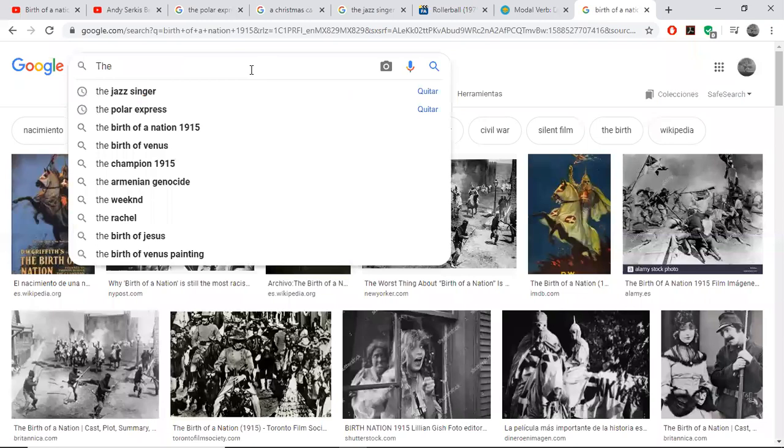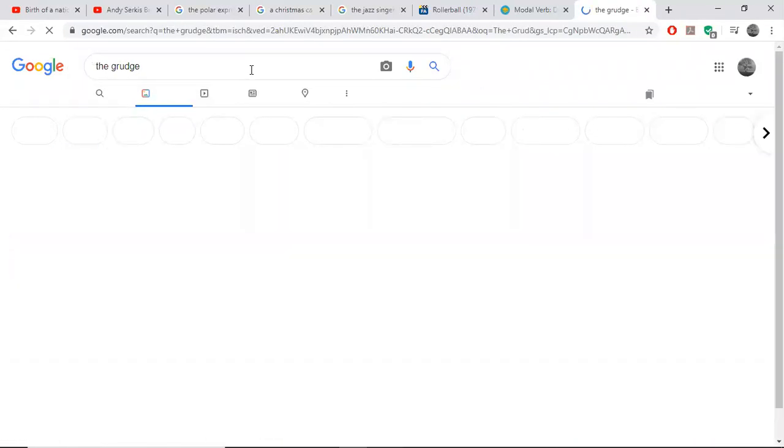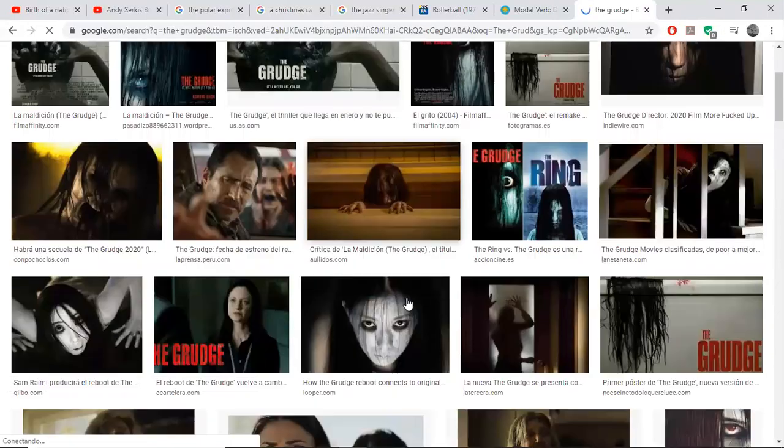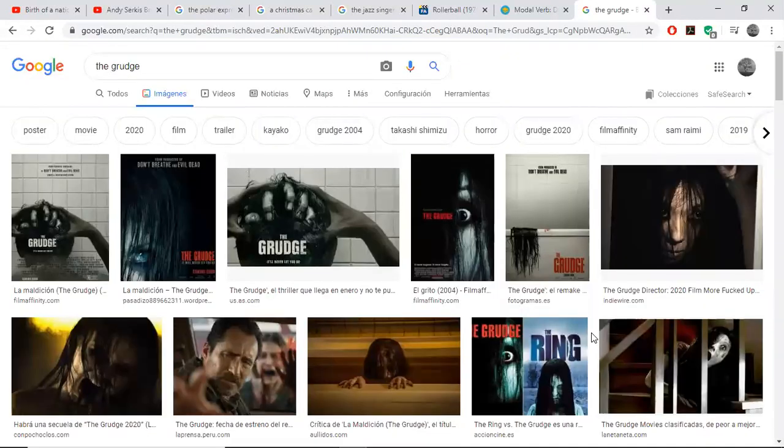Here they called it something else. I think they called it La Maldición or something like that. But The Grudge, when it came out, it really, really scared me. See, this one with the girl that just goes on the steps. Oh my God, it was spooky, right? And I think they've remade it or they've done something to it, but this is the original one. I have no idea what this poster is. I guess they're redoing it, but the first one in 2004 was really, really scary.